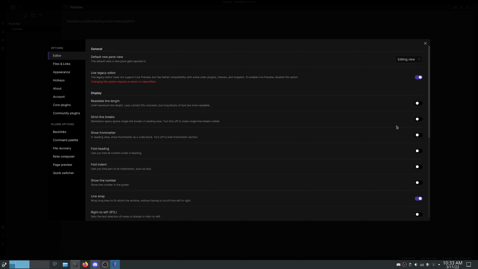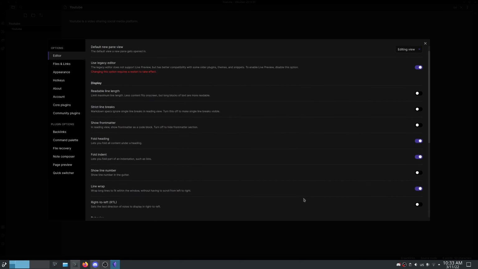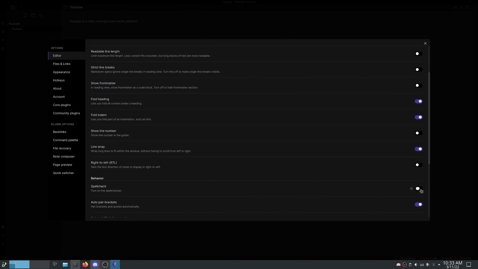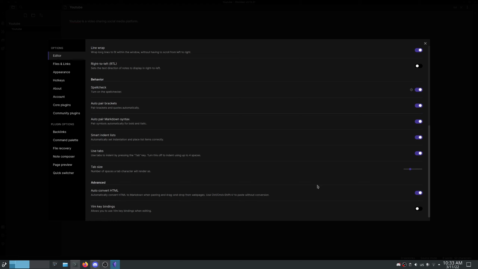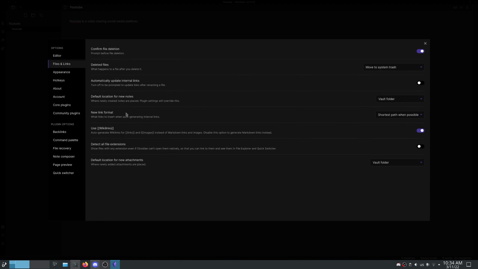I like to have strict line breaks off. Most of these settings are pretty self-explanatory, so you can just go through them and turn the ones that you want on or off. Spell check is off by default, which if you're terrible at spelling, you're going to want to change. You can do all sorts of things, like you can turn this off if you're an absolute demon and want to indent with spaces instead of tabs. You can turn on Vim key bindings if you're a super elite Vim user. And there's all kinds of stuff like that.